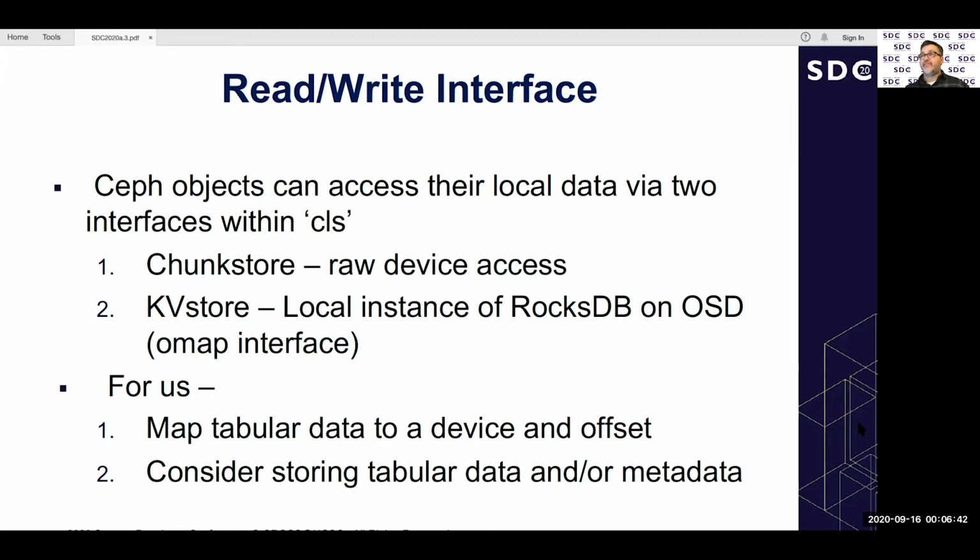Next, what does the read-write interface look like? There are two interfaces within CLS that you can read and write data to and from. First is the chunk store, and this is the raw device access. You can think of writing extents to disk. And then there's the KV store.